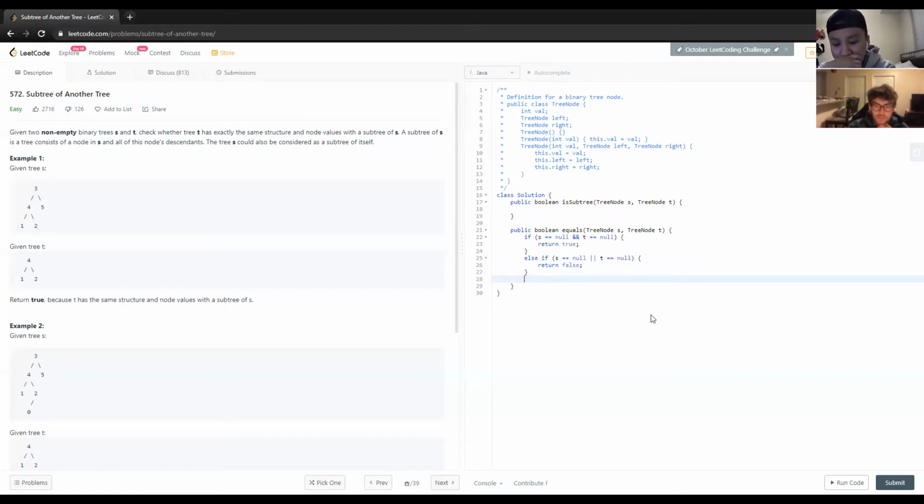I'm just writing some pseudocode here. We know that the value of the first node has to be equal, right? Sorry, s.val. I don't want to put x there. s.val is equal to t.val. We have to know that that has to be true, right?